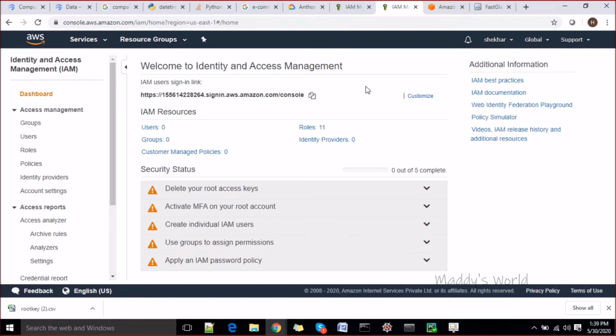If you need more information about it, you can see at the right-hand side there is additional information: IAM best practices, IAM documentation, the IAM identity federation playground. You can go here and create policies, that's called the playground. A policy simulator is there, you can go ahead and simulate your policies, and you have some IAM release videos here which you can go through.